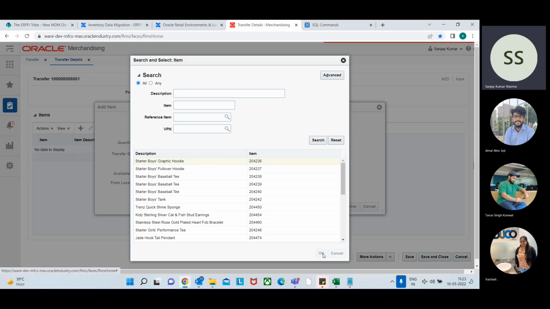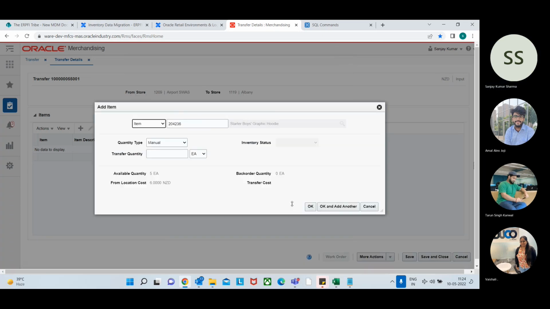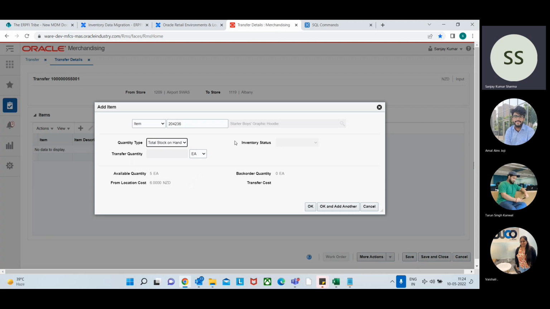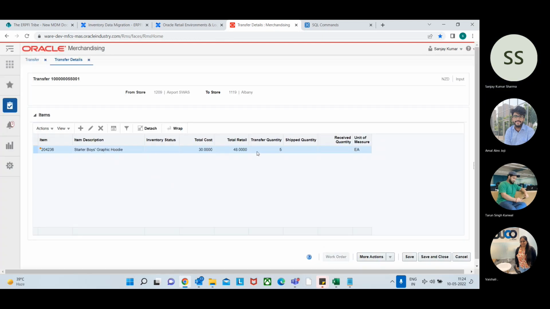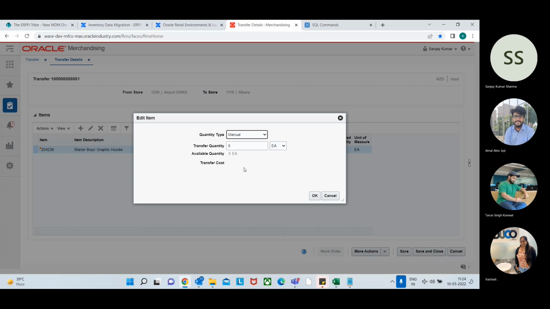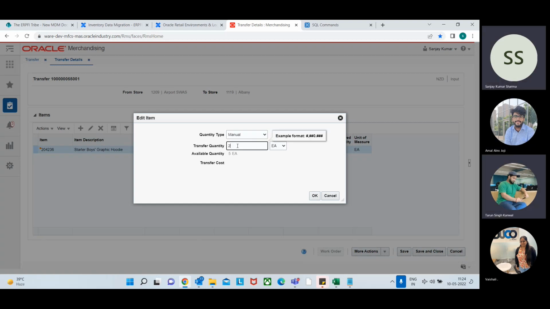Okay, so all these are SKUs. Available quantity is 5. Quantity type is manual, total stock on hand. I'll put total stock on hand, because I'm moving the item from total stock on hand. Pack order quantity MLP. Transfer quantities: each, pallets, inners and cases. Transfer quantity is 5. Now I want to change it to EA, eaches. I'm creating for two units.